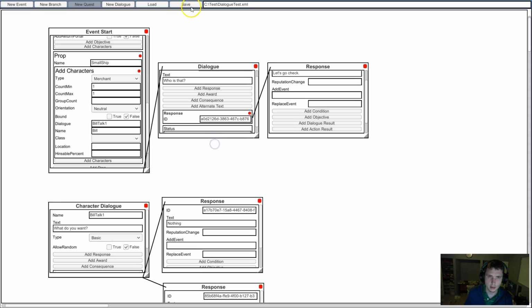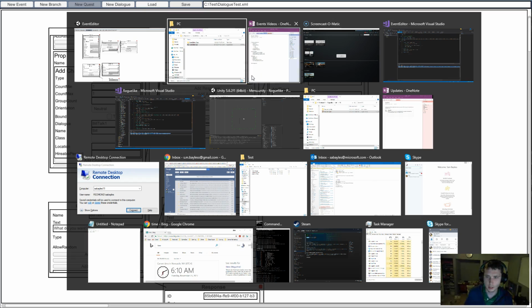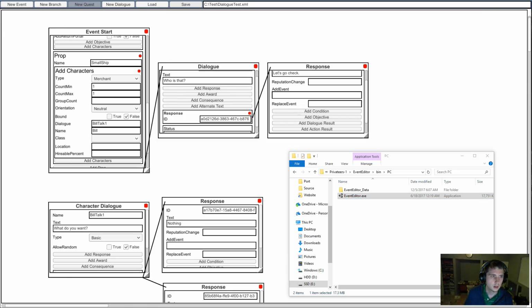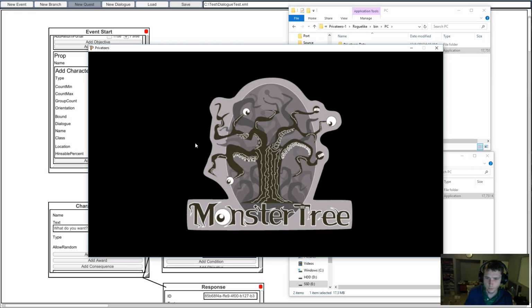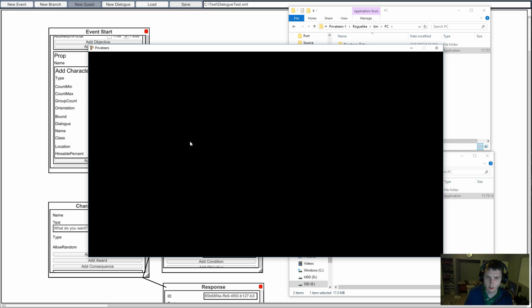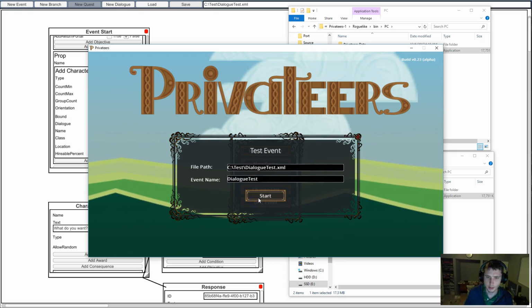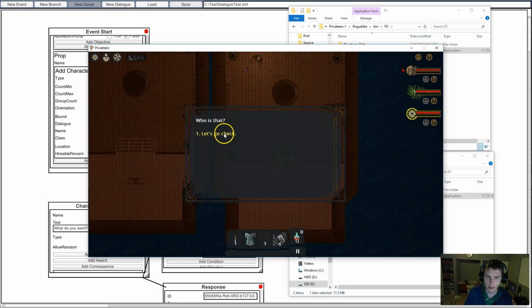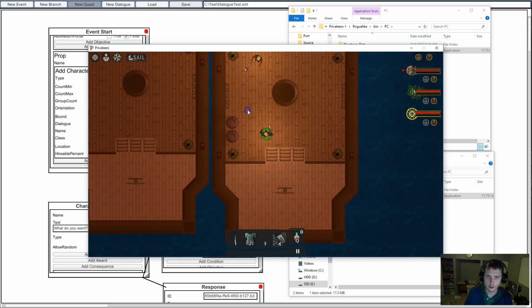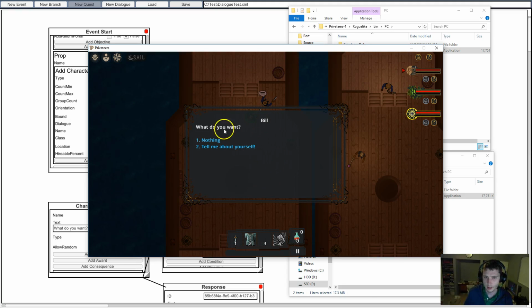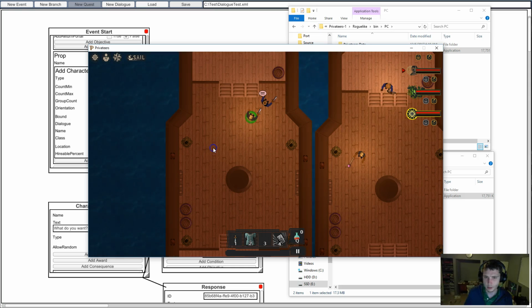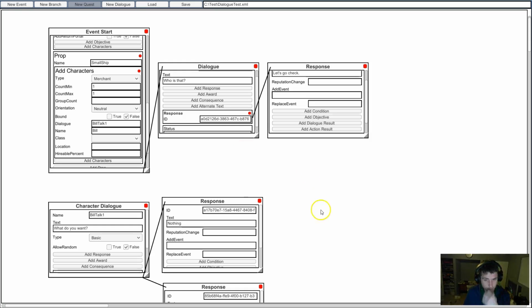So let's go ahead and save it, and let's see what it looks like in game. So let's bring out Privateers. And test event, start. Okay, so we have another ship in the scene, and when we come over here, there's a guy on it, and he's got this talkie bubble. You can see his name's Bill. When I click on him, "Hello. What do you want?" Nothing, or tell me about yourself, right? So there we go. We have a simple dialogue that we've put into this scene.